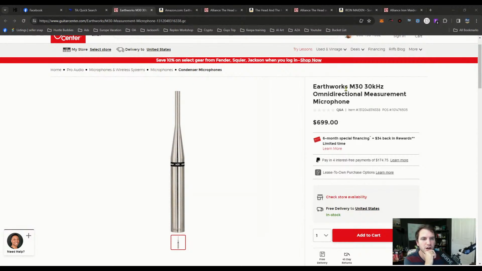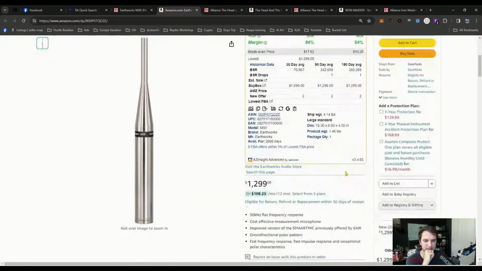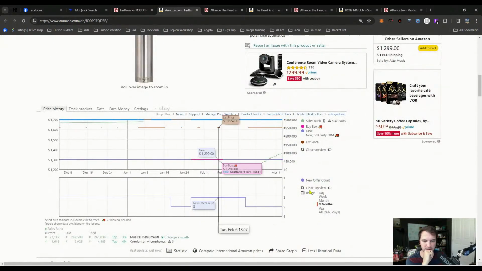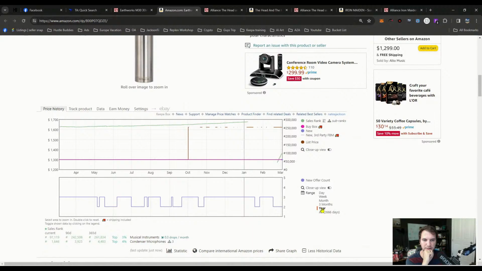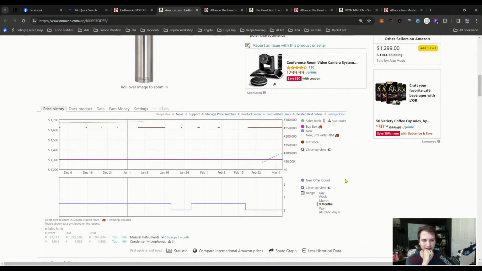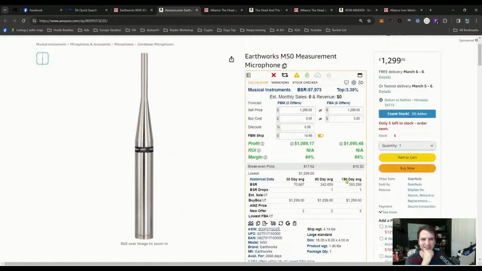Okay, so the Earthworks omnidirectional mic. It is in stock, 700. Interesting. There's a couple sellers, not a ton. But this isn't selling at all. All right, pass. What did I look at to see that? Well, first you can see 0 estimated sales there.